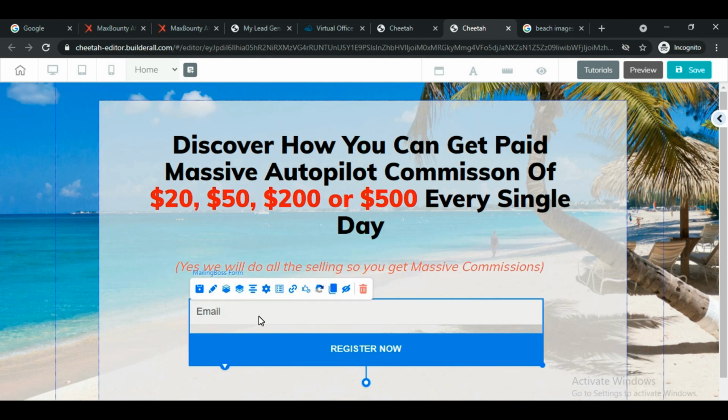And now you can see here's written email. It means that the user can add their email address, and once they click on the register now button, the email will be automatically added in your email marketing autoresponder like GetResponse or Aweber or ConvertKit or any other that you are using. So this was a complete process to create the landing page.